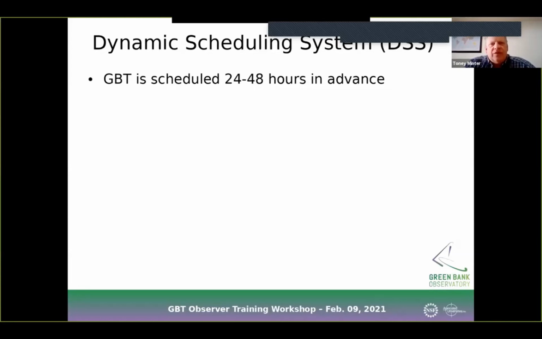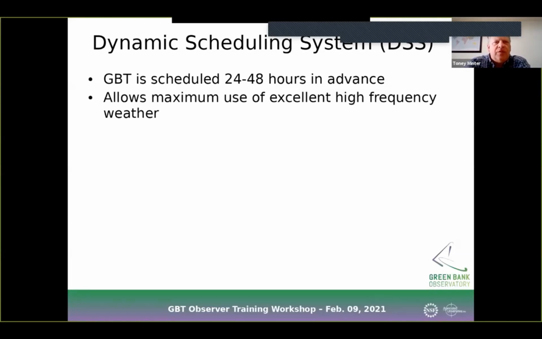The weather changes on you from the forecast. And so 24 to 48 hours in advance gives people notice so that they can prepare for their observations, but we can still be fairly certain that we know what the weather conditions will be. It's sort of a balance between those two. And this also allows us to maximize the use of the excellent high frequency weather when it does come through.